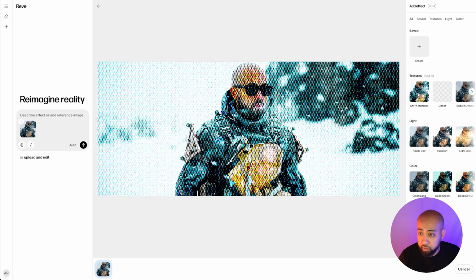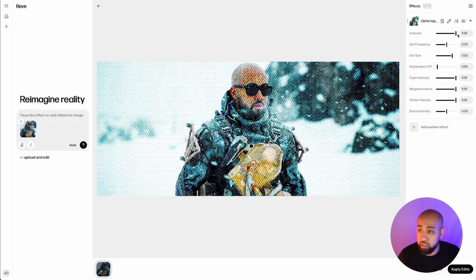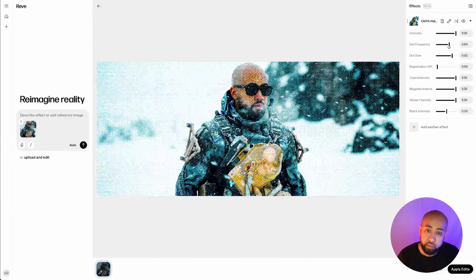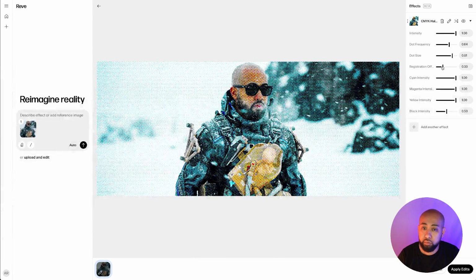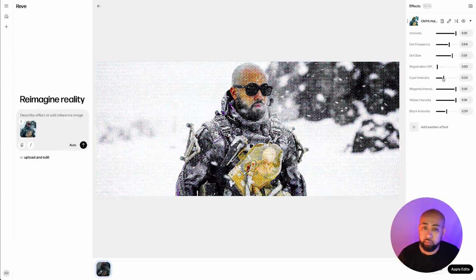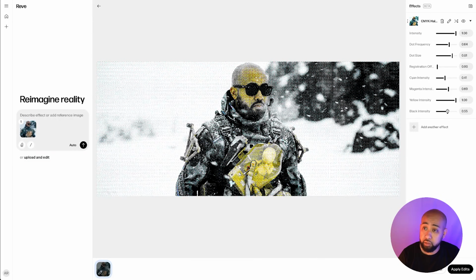So let's try this one, halftone, and you can change the intensity. You can change the opacity of the effect, your dot frequency. Each setting is unique based on what the effect is. So you have dot frequency in this one. You have dot size, registration, change the color like the cyan, magenta. So you can really customize the effect.